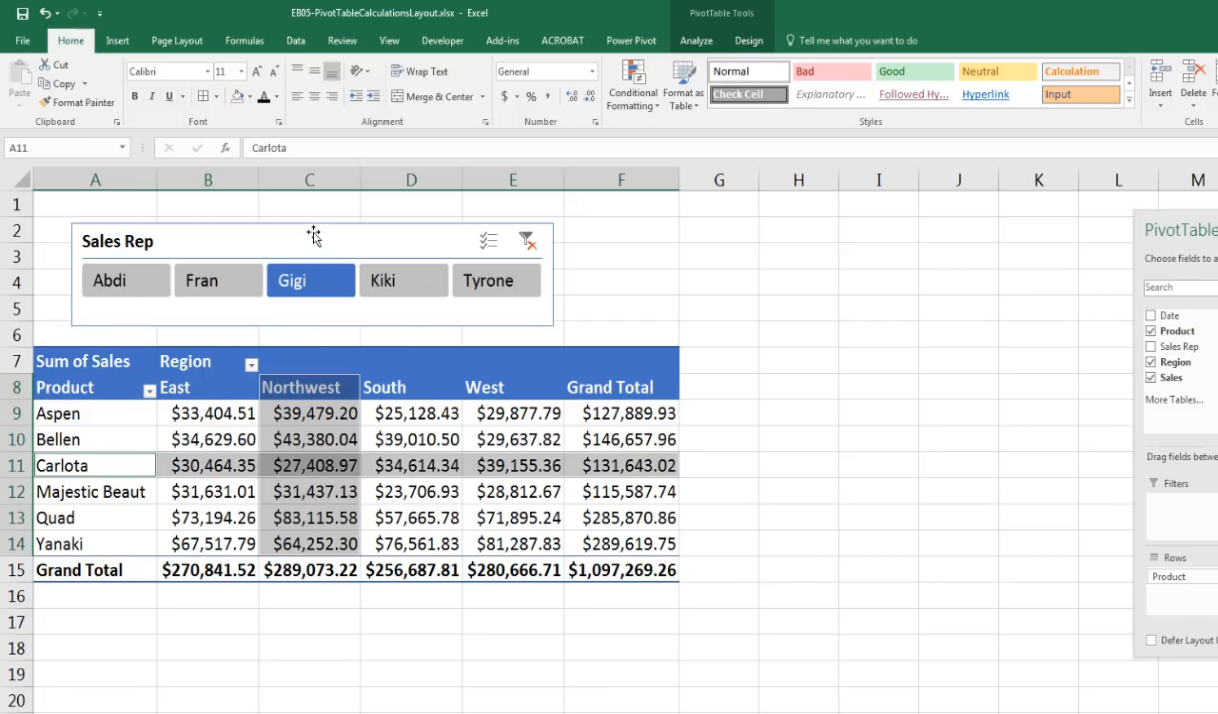Now, notice something. When we have a slicer, of course, Northwest, Carlota, GG. But when I move over to a different set of column header criteria and row header criteria, that cell right there is South region, product Majestic Butte, but it's still for GG. So the criteria up in a slicer affect every single number in the table. That Northwest right there affects everything in this column. That Carlota affects everything in this row.